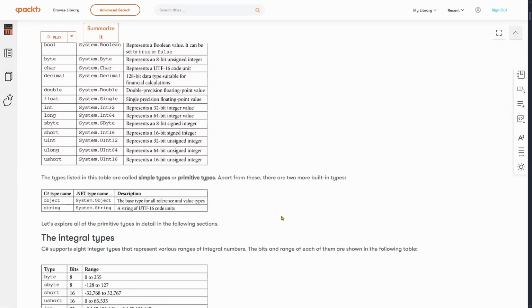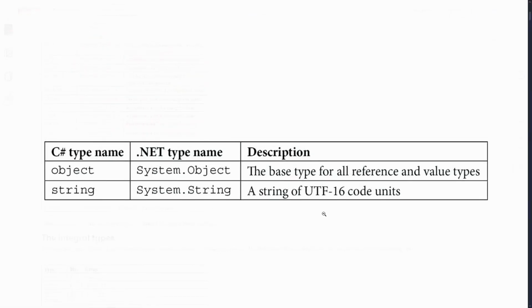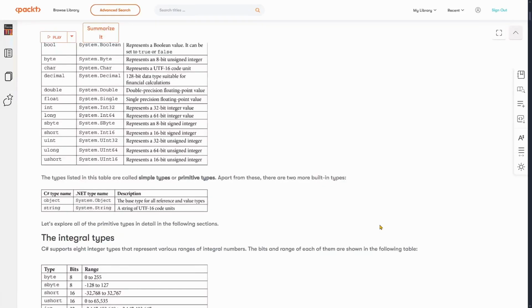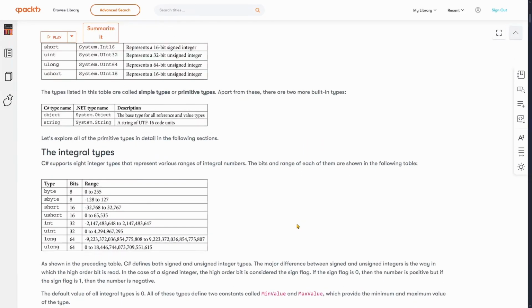The types listed in this table are called simple types or primitive types. Apart from these, there are two more built-in types, object and string. Object is the base type for all reference and value types. String is a string of UTF-16 code units. Let's explore all of the primitive types in detail in the following sections.